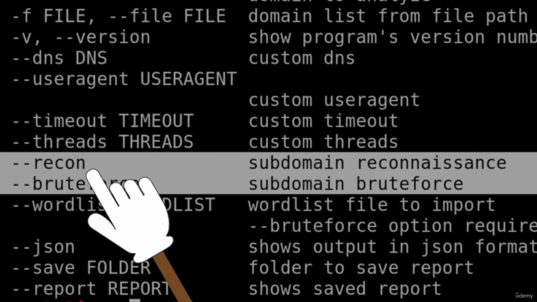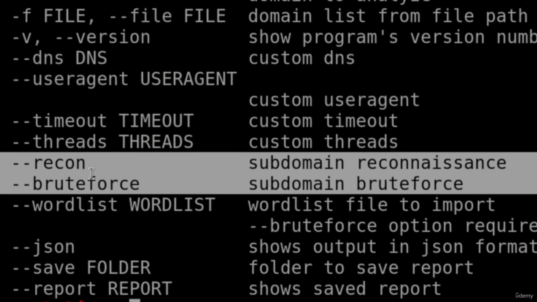So the --recon tells NocPy to discover subdomains passively using the publicly available DNS records and databases. As a result, it won't be making any direct requests to the target domain, and it will be fast. However, there is a small chance that it might not get you all of the potential subdomains.